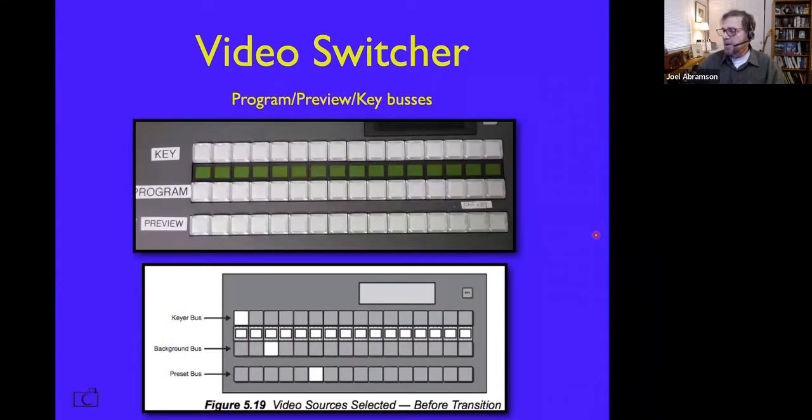Okay, so this is the program, preview, and key bus. Now you're going to notice on the documentation it says preset bus, because that's the way the engineers that built the Ross video switcher that we're using, that's what they called it, because it is a place to preset things. But since we use program and preview monitors, we've labeled it program and preview. And this is the way you're going to find it on most switchers in the United States. This is the way it's going to look.